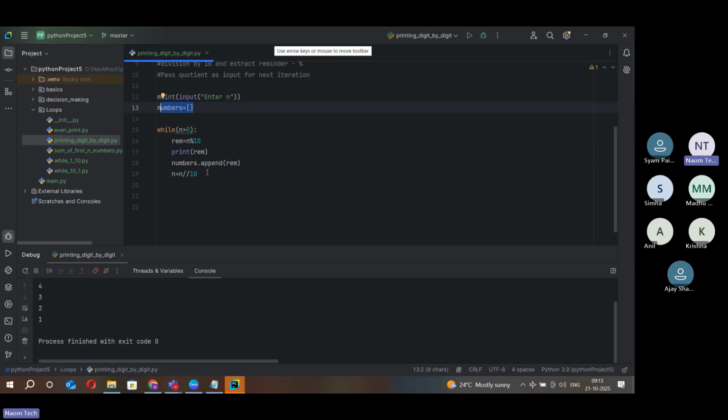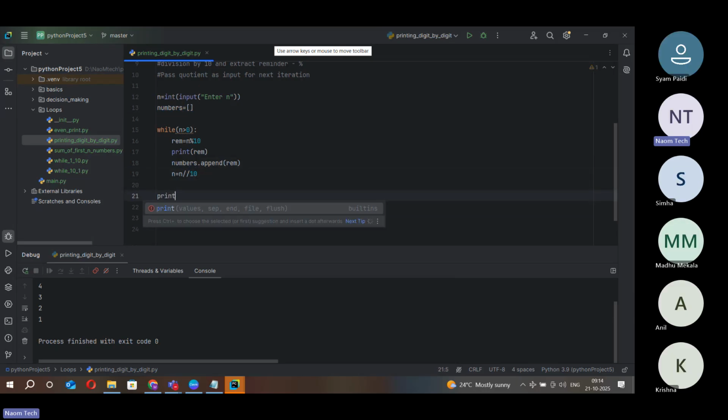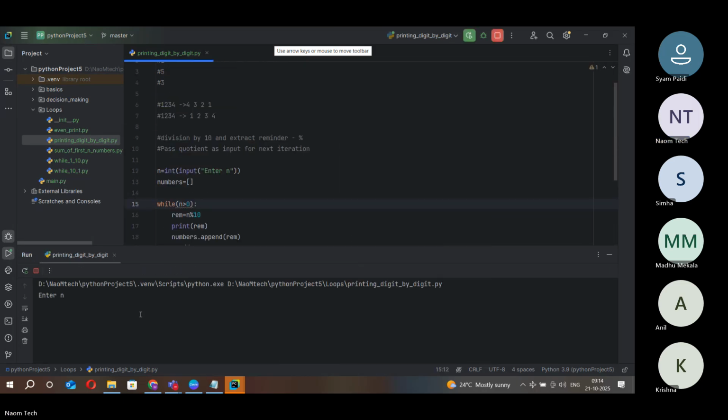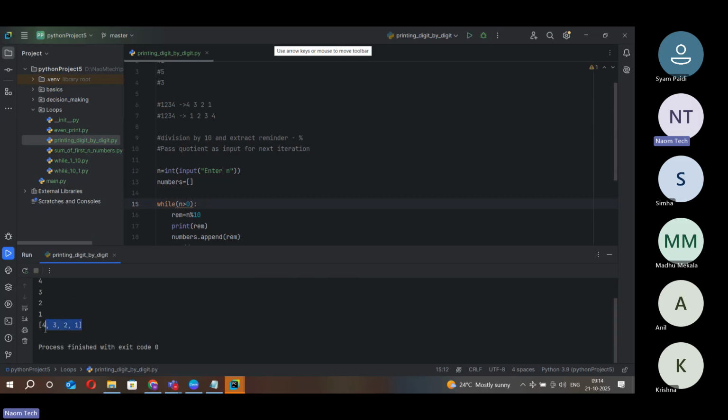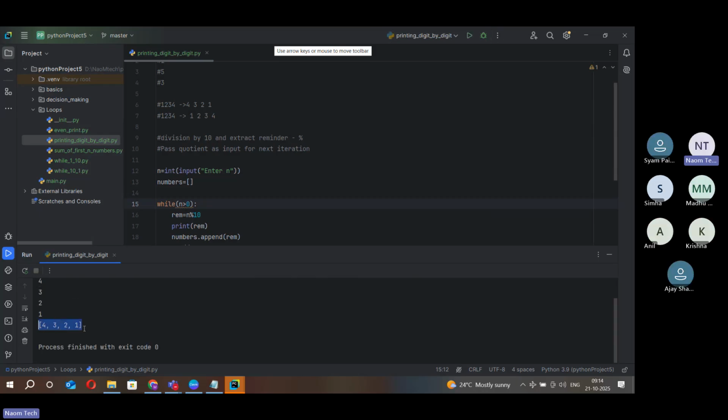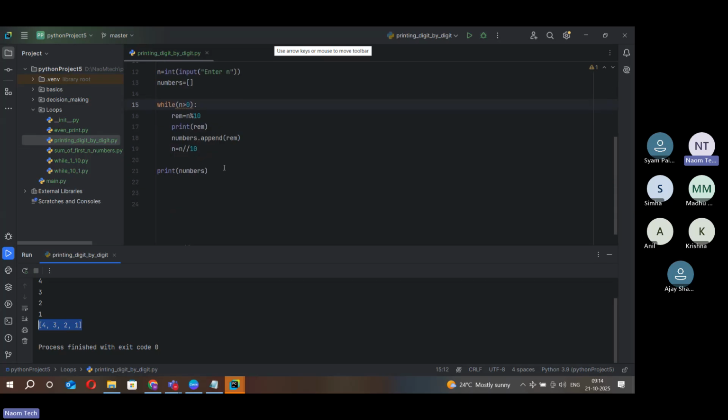Okay. So once you do that, by the end of the complete execution, all those numbers are added into this list numbers. Now you can see, I'm printing that list here. Let's run this now. Enter, say, 1, 2, 3, 4, and you can see that all those numbers are added to the list. Now, suppose I want it to print 1, 2, 3, 4. Then what can I do? I can just iterate it.